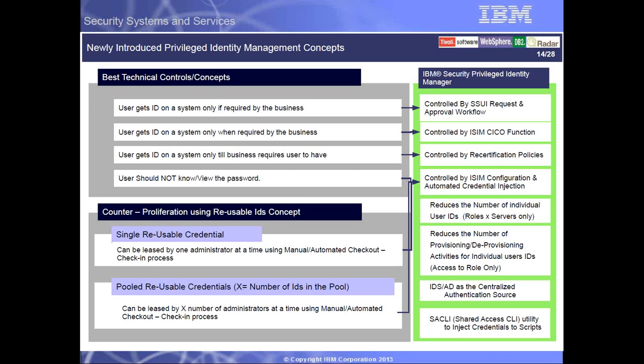This is using the reusable ID concept. Earlier we talked about having one ID for a user on every system, or several IDs, say 10. We talked about identity proliferation, right? So now the other way is we'll have one ID, without losing the accountability, that is shared across a set of users.